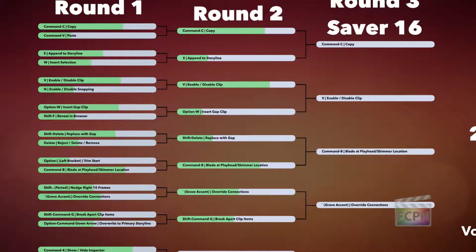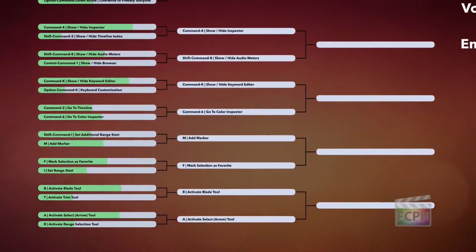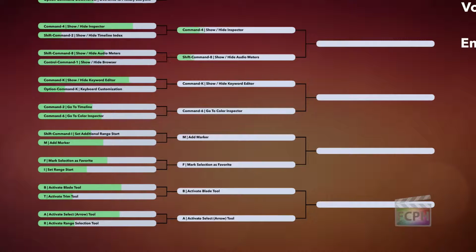We then have the Grave Accent, which is used to override clip connections. For those of you that have gotten really good at using the magnetic timeline inside of Final Cut Pro, you know all about that Grave Accent, so that's moving on to the next round. Going on down, we have Command 4 beating out Shift Command 8 to move on. And it's going to go up against the winner of Command K and Command 6, which another surprise, at least for me, victory here. I did not expect Command 6 to get the majority of the votes and go on. So that was a surprising one there.